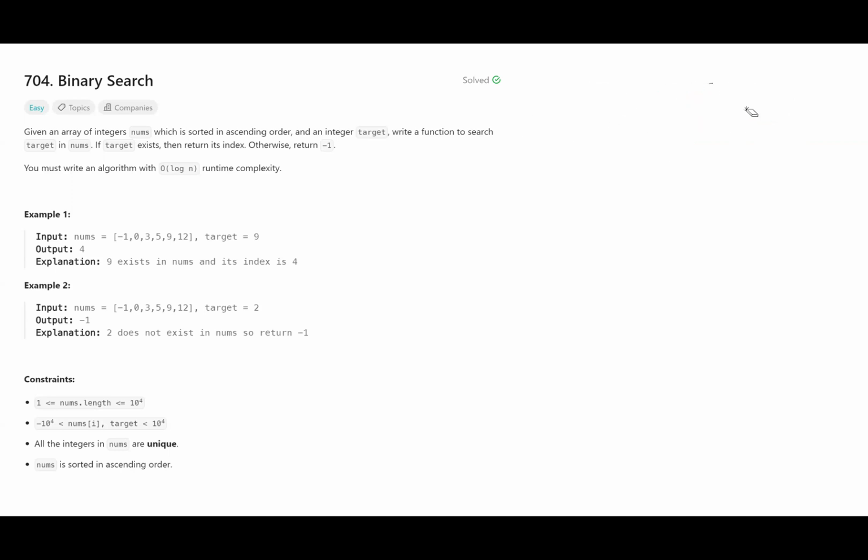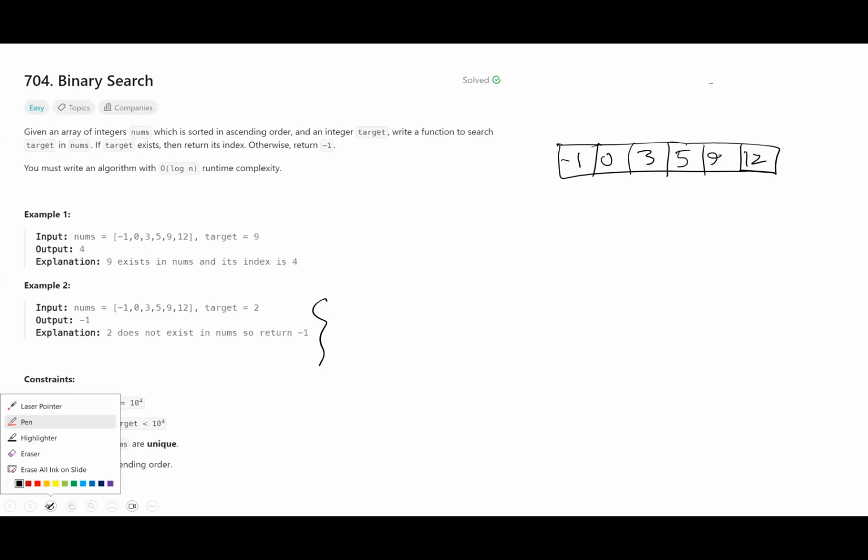So let's go to the second example here. It's -1. How many elements are there? There are 6 elements: -1, 0, 3, 5, 9, 12. Okay, so for a binary search, we will go to the middle.